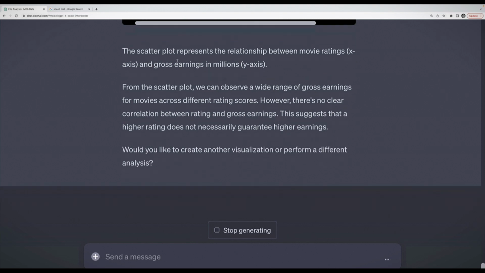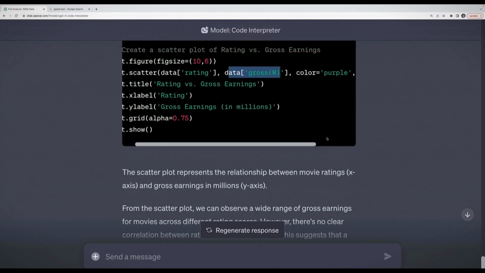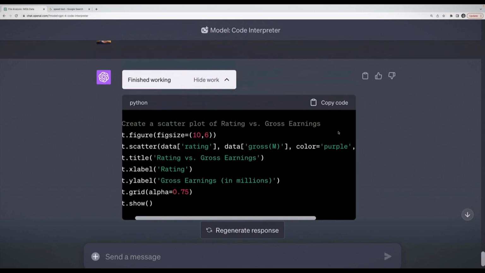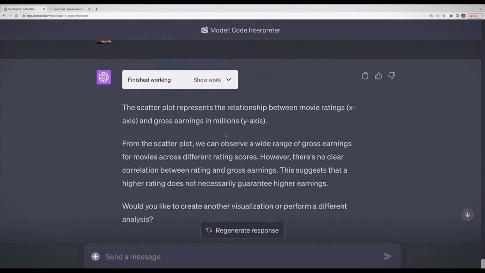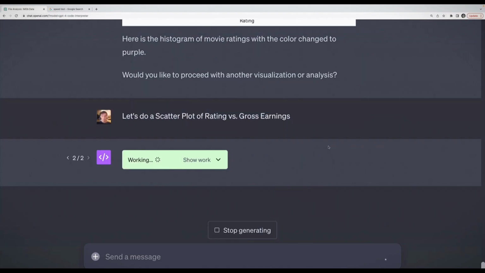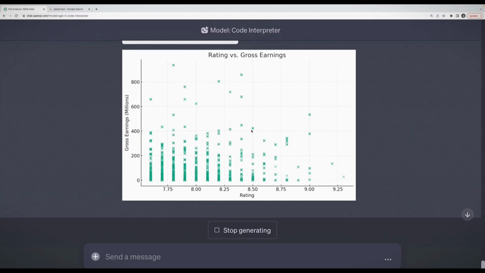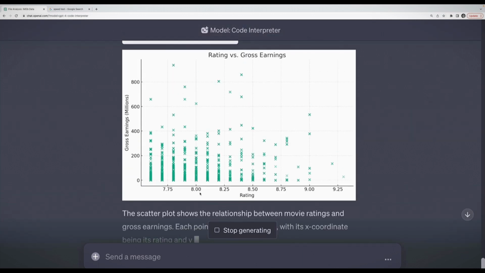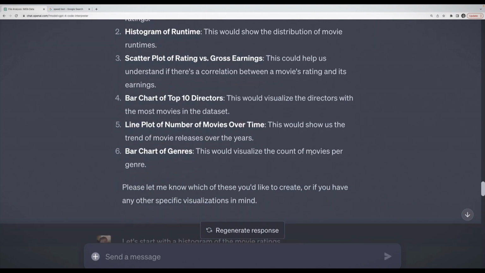It gives me some basic analysis. It basically says there's no clear correlation here. A higher rating does not guarantee higher earnings, and it looks like it did not render it, which does happen sometimes. So I'll just click regenerate, and hopefully it renders it the second time through. And here we go. Now we can see rating on our scatter plot on the x-axis and gross on the y-axis.